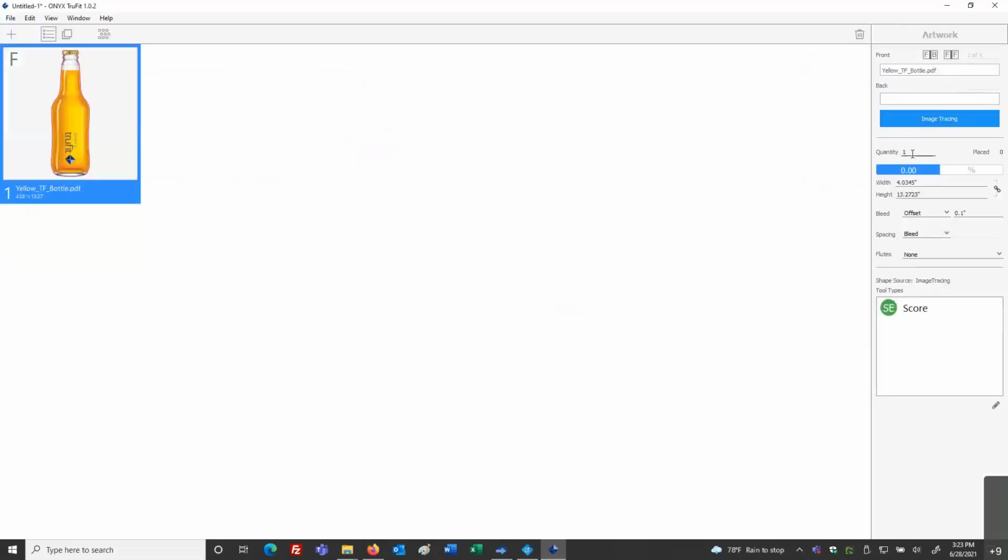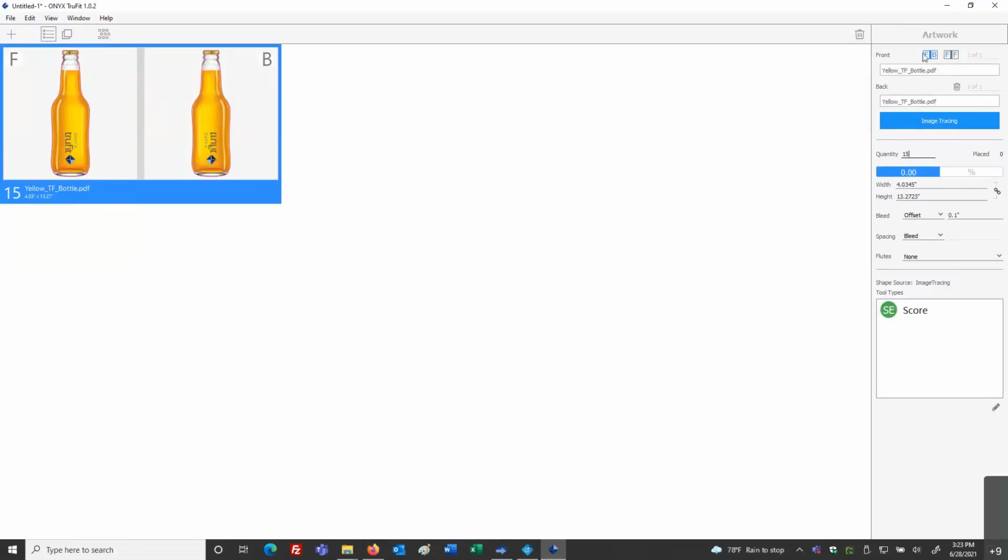Let's say I need 15 of these, and I've got front and back. So perhaps we're going to be working with a front and back scenario. I can click here where I see FB, front back. And if you look at the preview, it's going to take my front that I just created, my score image trace, path information.